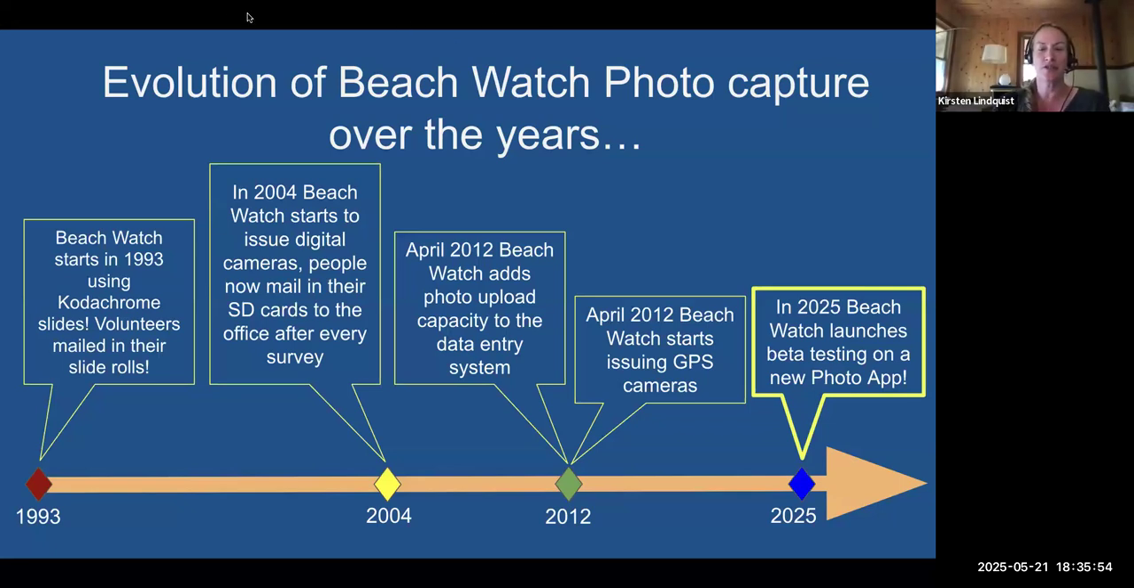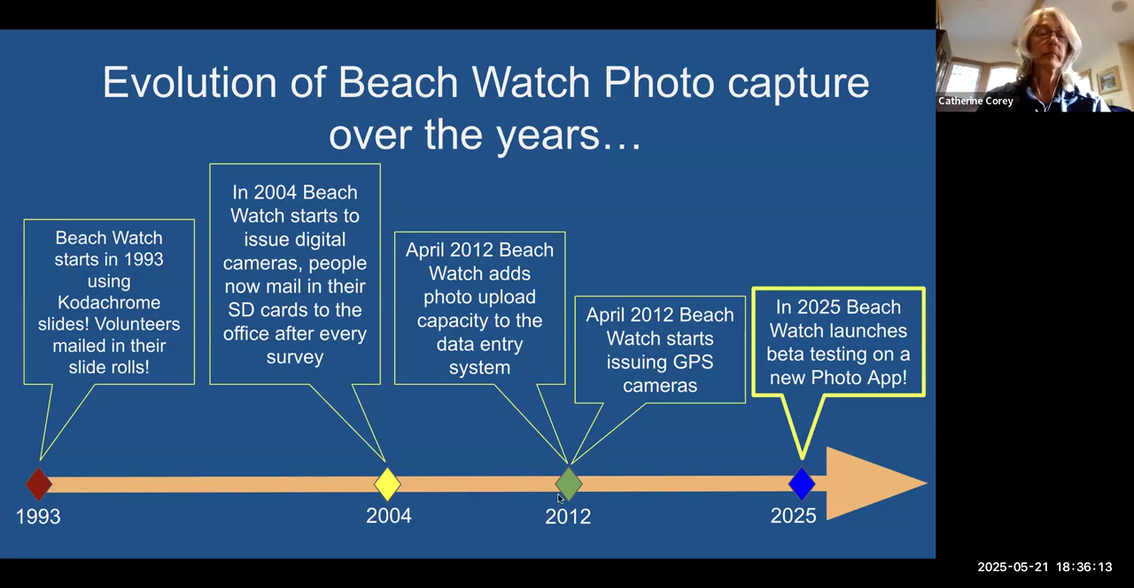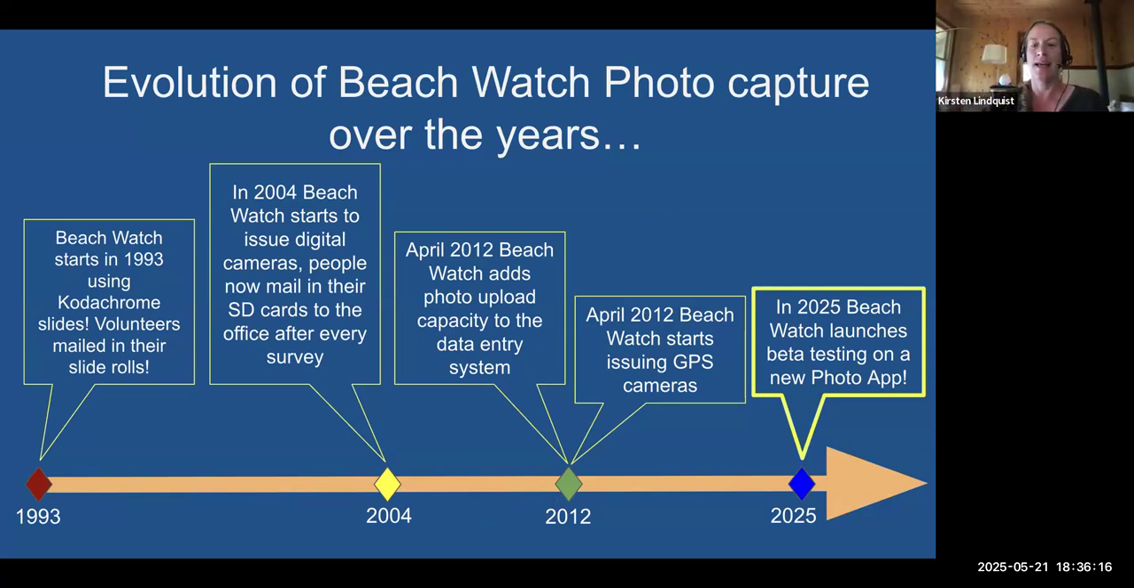Okay, so the evolution of Beach Watch photo capture. I don't think any of you know this, but back in '93, when Beach Watch started, everyone was using Kodachrome slides. So they were taking these slide photos and mailing the film cartridges in, and then the Beach Watch staff were sending those cartridges in to get slides made. And then Rich Stahlcup was sitting at a light table with a loupe, looking at all of the slides for verification. So things have come a long way since then.